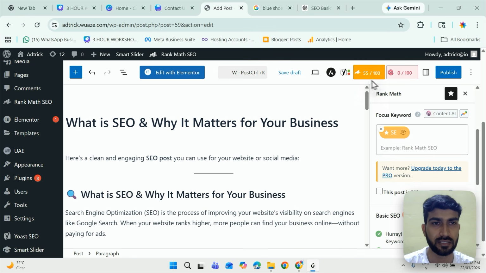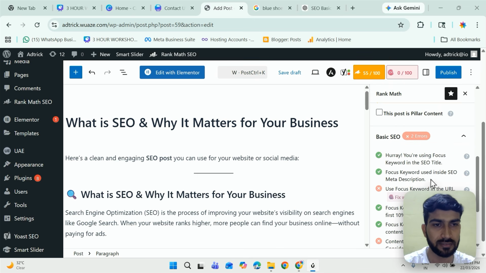Initially you can see there was only 3 marks out of 100. So when we add the focus keyword, it is 55, which is relevant to SEO. So this blog post is dedicated to SEO, right? Search engine optimization. That is why we are writing this post on SEO. And when you add the focus keyword, that is SEO, you can see the marks increased from 3 to 55.